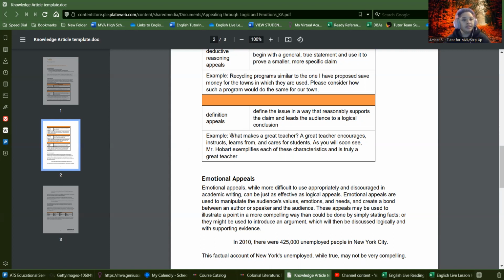So this says, what makes a great teacher? So that's what we're defining. We're figuring out the definition of a great teacher, right? It says here, a great teacher encourages, instructs, learns from, and cares for students. So that's the definition they're giving us. They're saying this is what makes a great teacher. And I don't think very many people can deny that all of these things are at least a part of what makes a great teacher. Encourages, instructs, learns from, and cares, right? So then they move on to say, as you will soon see, Mr. Hobart exemplifies each of these characteristics and is truly a great teacher.